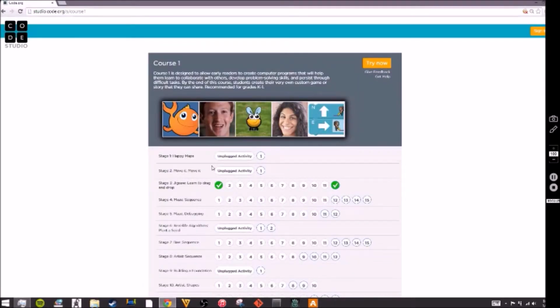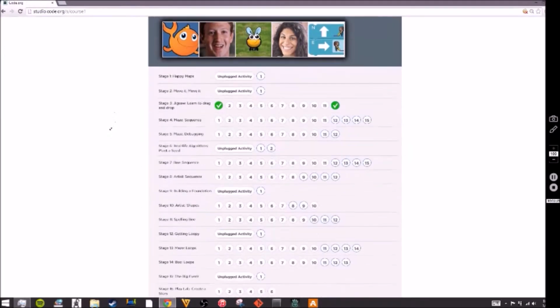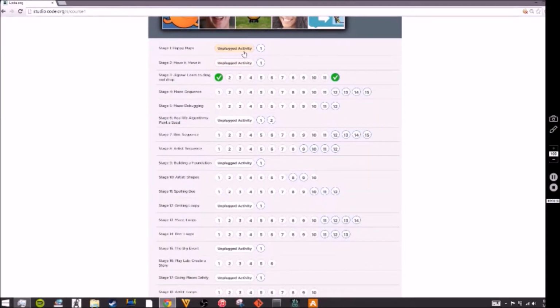And so we immediately receive a course overview where we're going to find a few unplugged activities intermingled along the different stages. These are for teachers or classrooms who have limited or no technology, such as computers or touch screens or Chromebooks.